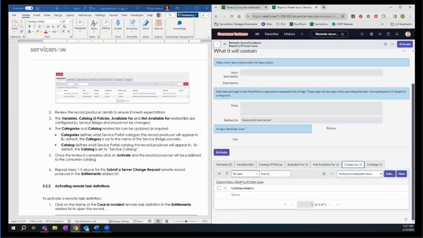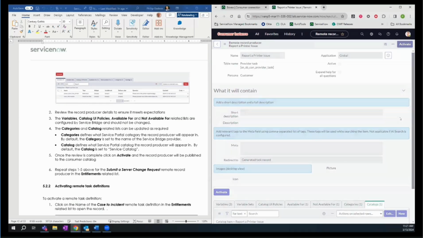Categories. So the default category for remote catalog items is Solana, and the default catalog is a service catalog. Those can be changed on the consumer side. We're not going to change them in this one, but if the consumer wants them to appear somewhere else, and you'll see what I'm talking about in a few minutes, they can make that change. So those are the kinds of things that they would review.